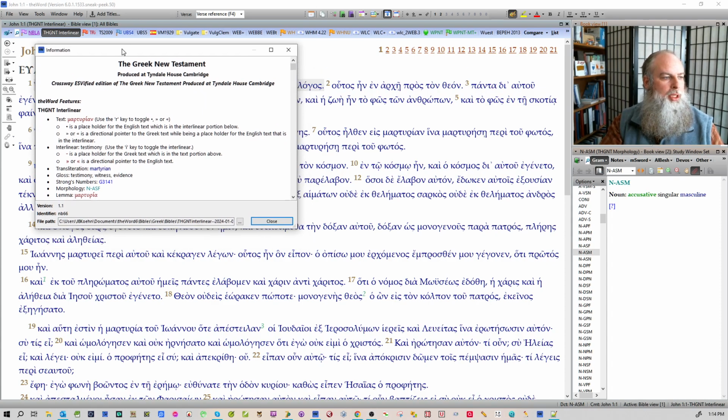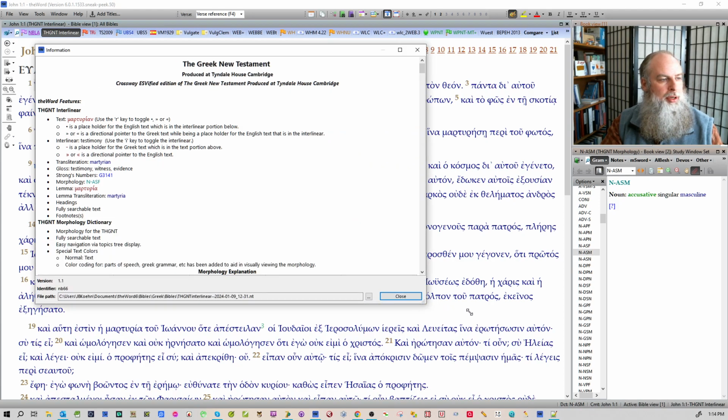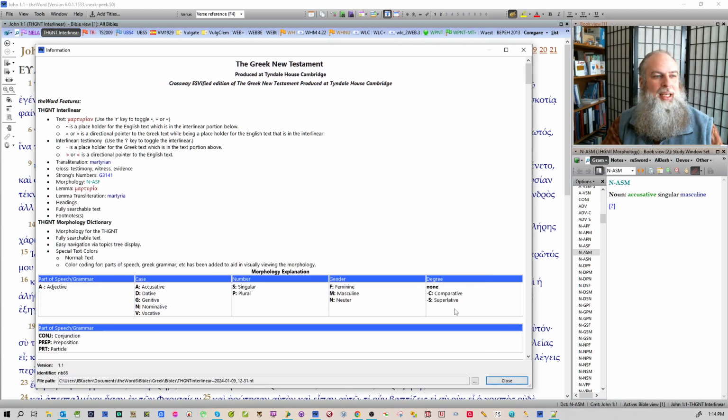And in here you'll see that it's the Crossway ESVified edition of the Greek New Testament produced at Tyndale House, Cambridge. In here we have text, and you use the R key to toggle some special placeholders. These are placeholders for the English text, which is in the interlinear portion below, and these type of arrows is a directional portion to the Greek text, which is a placeholder for the English text that is in the interlinear.